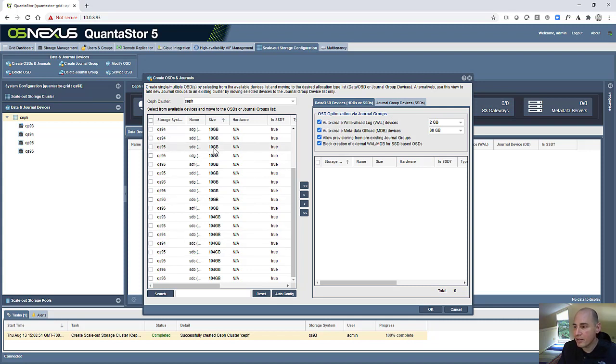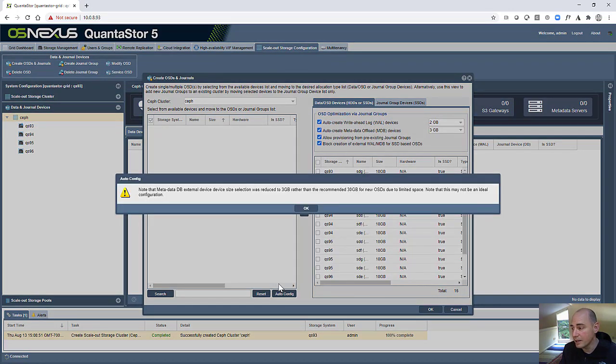One of the great things about this setup in QuantaStor is that we've put a lot of smarts into this configuration step. All you have to do is click auto config, and it does it all for you. So it's gone and selected all the media that it's detected should be OSDs, and put it into the first box, and then what it sees as a good fit for journal into the second.